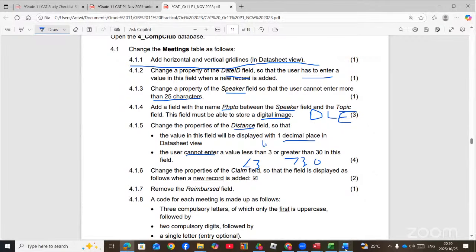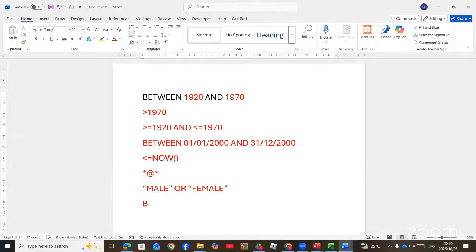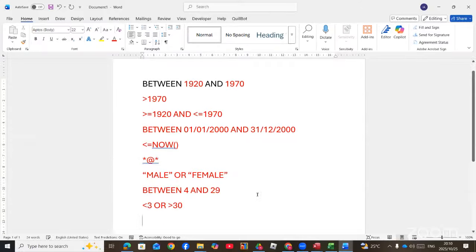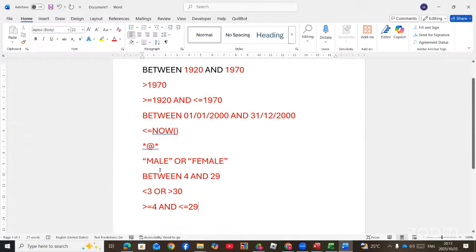So we can use Between. You can say Between 4 and 29. Or you can say less than 3 or greater than 30. Or somebody can say greater than or equals to 4 and less than or equals to 30, or less than or equals to 29. That means from 4 up until 29. So you can choose any of these and it will work.